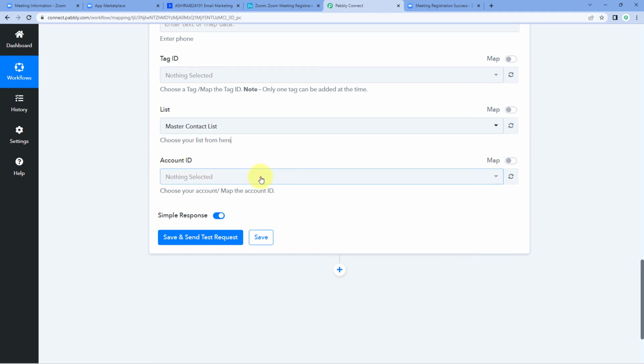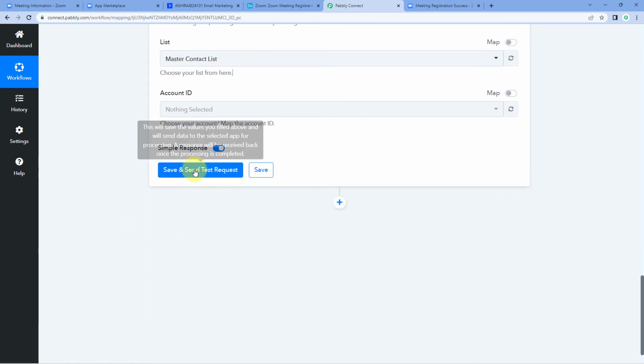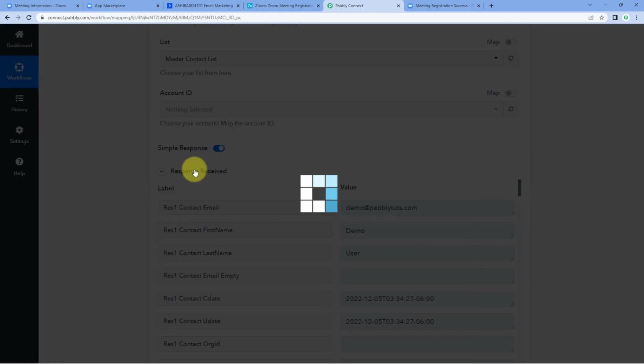Then it is asking us for the account ID. So if you have any particular account in your ActiveCampaign account, you can map the account ID of that account as well over here. So all of these fields are not mandatory. So let's ignore these fields for now and click on Save and Send Test Request.